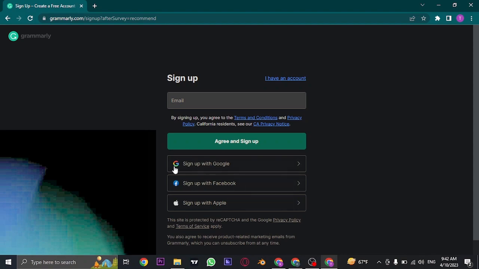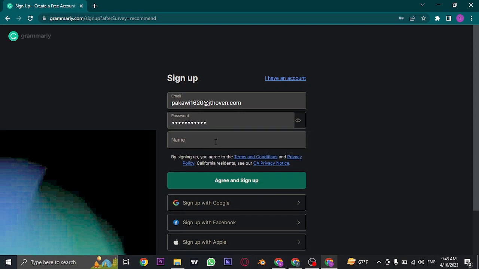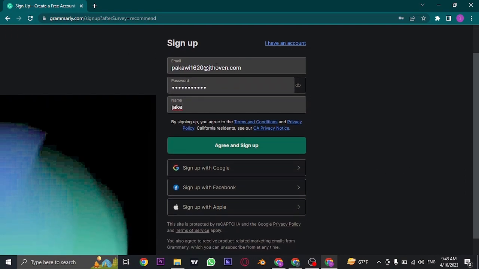If you choose any of these options, you'll be immediately signed up for Grammarly and you don't need to create a password. However, if you choose the email option, you'll need to type it in. So for this video, I'm going to use the email address, and as soon as you type in the email address, you'll get this password box. So create the password for yourself and then type in your name. Once you type in all these three pieces of information, you can click on agree and sign up.